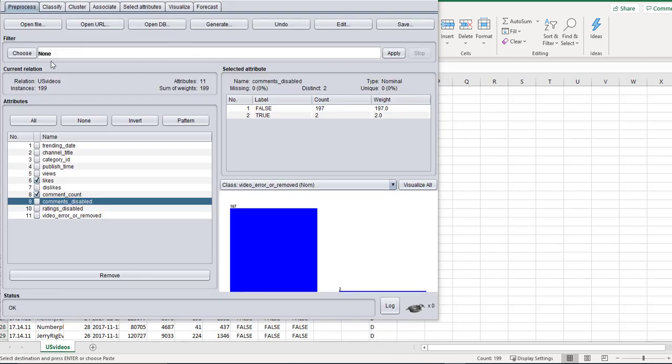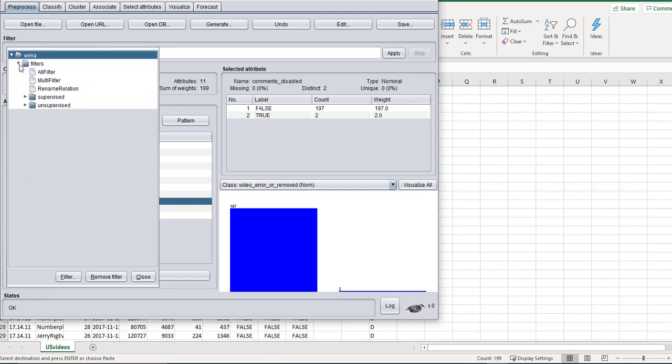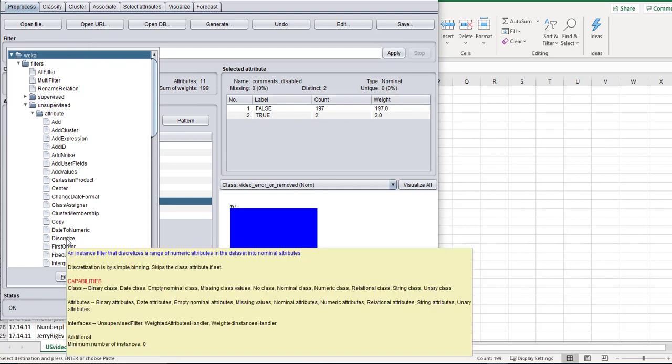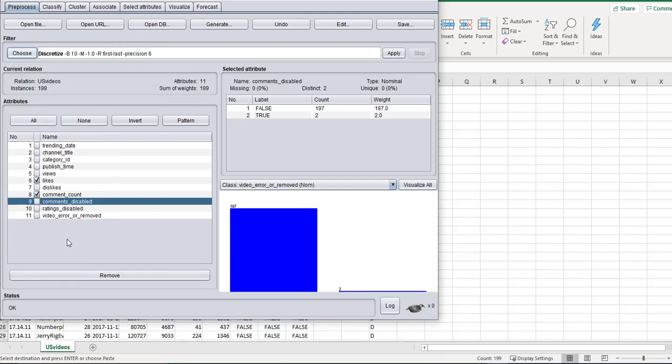Now, I believe that there's also a filter that we could use for that. And I believe it's in here under attribute. I think it might be this one. So yeah, let's try that. This is called Discretize, which means taking something which is a number, like continuous, and putting it into categories, or what they call bins.